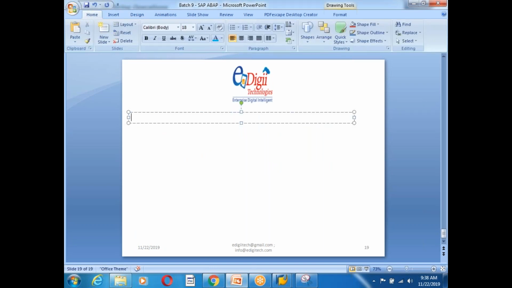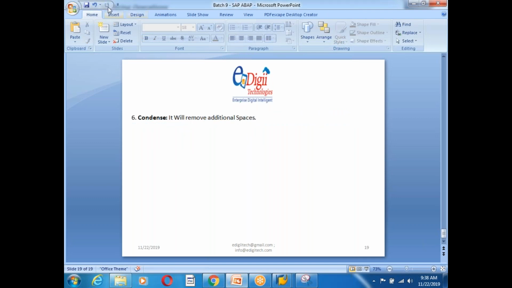Condense is also one more operation. It's the sixth, I think. Condense operation. So what exactly does condense do? Suppose it will remove additional spaces, guys. Simple. It will remove additional spaces. String operations are very simple, guys, but very important.